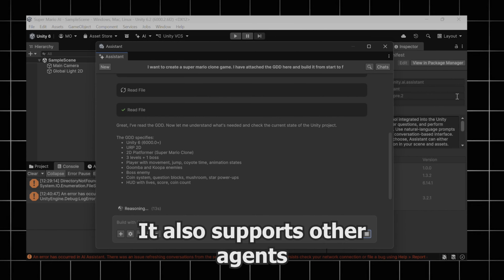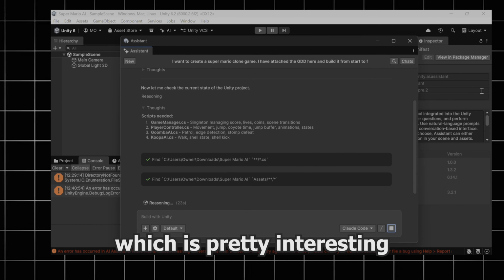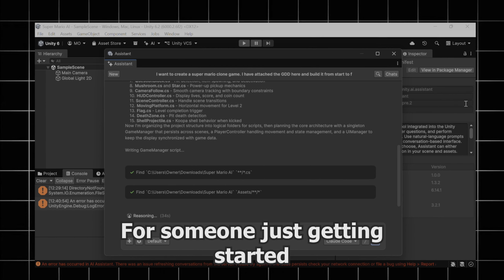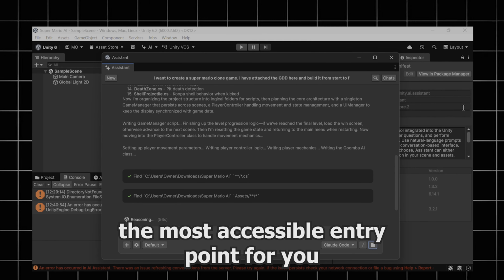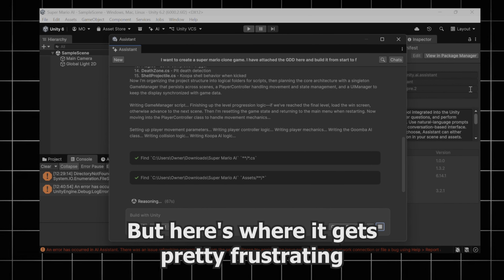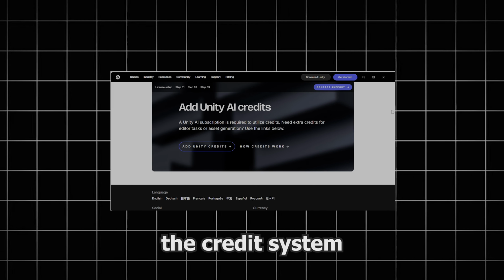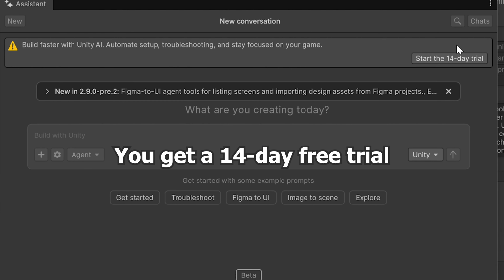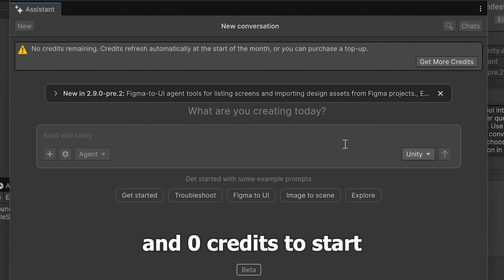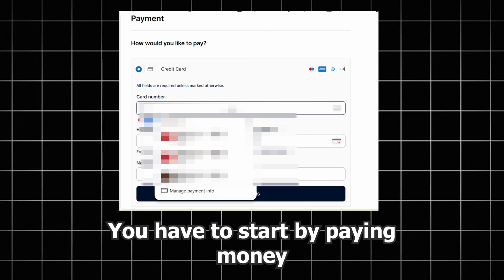No terminal, no configuration headaches. It also supports other agents and has a memory feature, which is pretty interesting. For someone just getting started with AI-assisted development, this might be the most accessible entry point for you. But here's where it gets pretty frustrating: the credit system. It feels like Unity was greedy on this one. You get a 14-day free trial and 0 credits to start. You have to start by paying money.